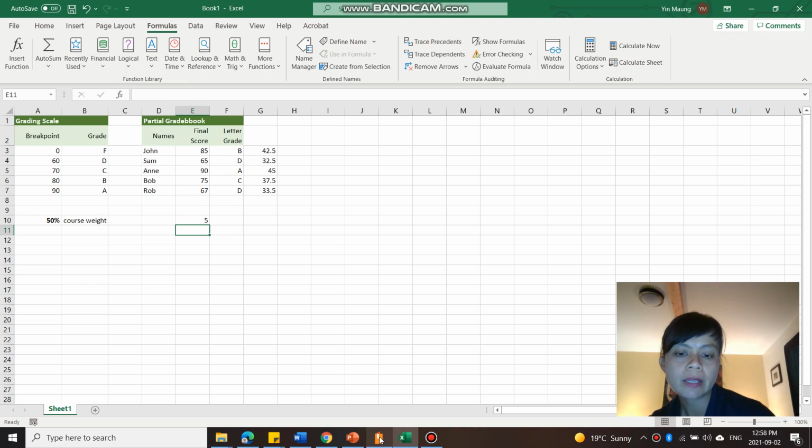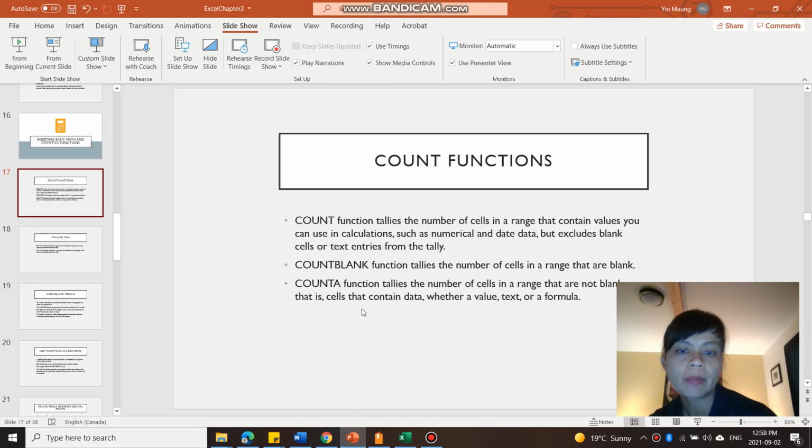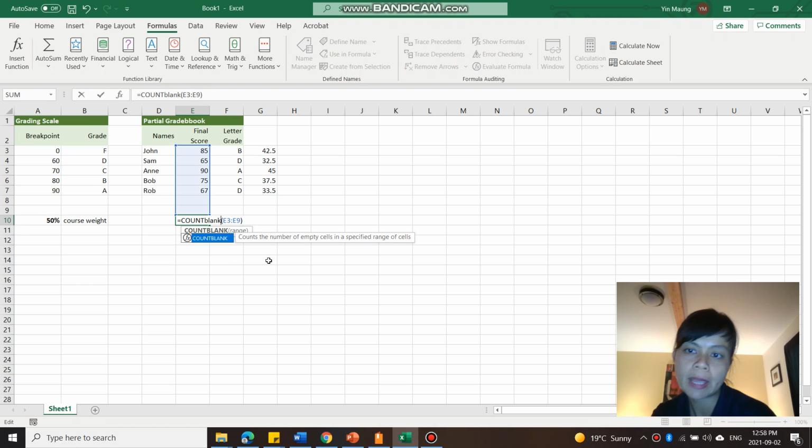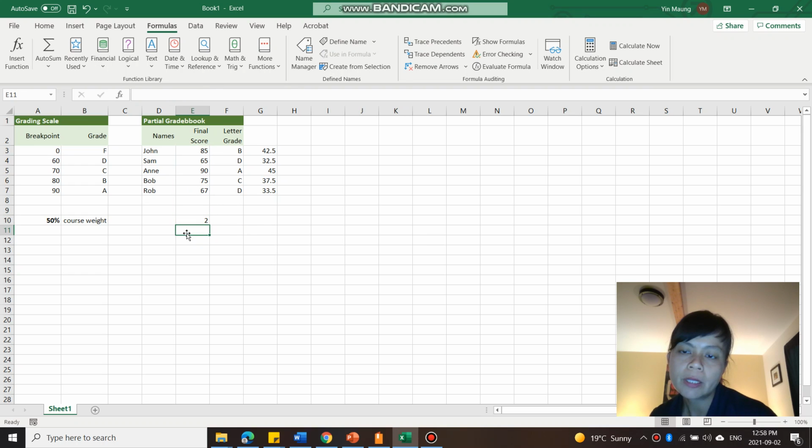So let's go take a look at the rest of the PowerPoint slide. The count blank function tallies the number of cells in the range that are blank. So if over here I had used count blank, okay, enter. It would look at the ones that are blank, that are missing in value. Okay, so there are 2 that are blank here.